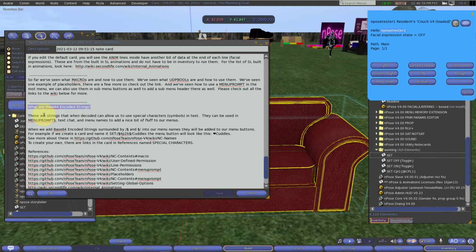These are strings that when decoded can allow us to use special characters or symbols in our text. They can be used in menu prompts, they can be used in text chat, menu names, to add a nice bit of fluff to our menus. When we add base 64 encoded strings surrounded by $$ and $/ into our menu names, they will be added to our menu buttons.